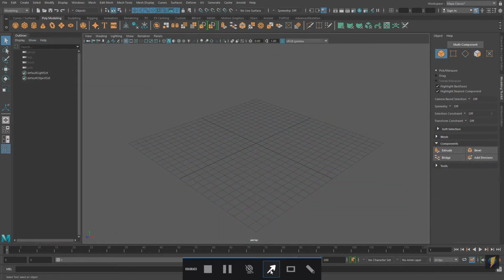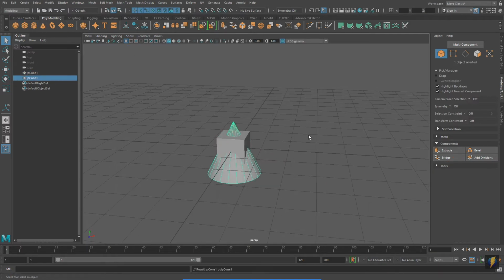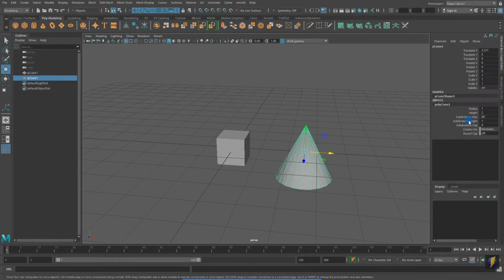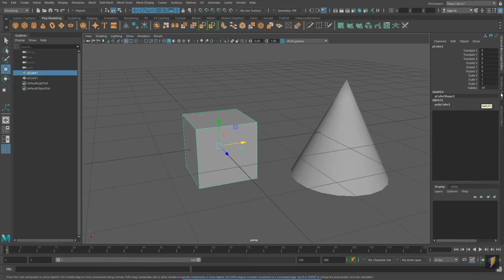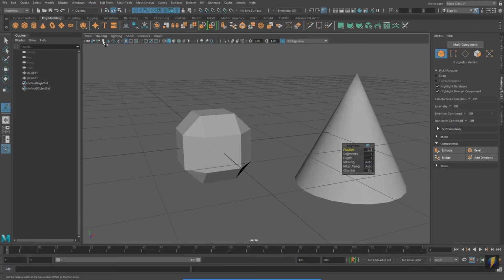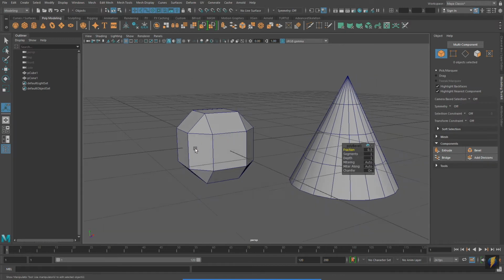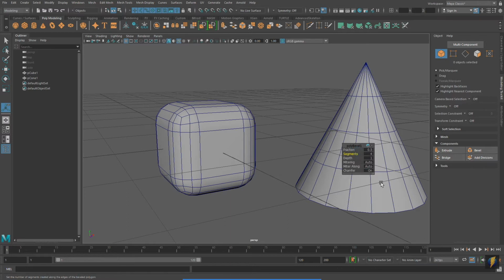We'll take a look at another component tool now, the bevel. To illustrate this, I'm going to create 2 polygon primitives, a cube and a cone. Selecting the cube, I'm going to go to the Modeling Toolkit and apply the bevel. Notice how it applies a bevel on the edges of my cube. In the pop-up, I can adjust the number of segments of my bevel. I almost always go with even numbers, 2, 4, or 6.